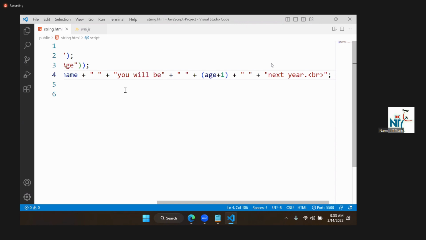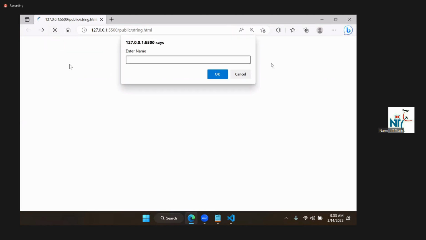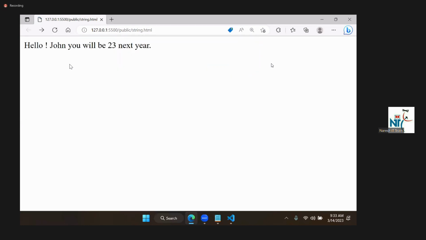Generally, this is how we need to write strings with a lot of concatenation, even if it is a single quote or double quote. Now you see with the single and double quote, I am entering name John, age 20, some 22. Then it says you will be 23 next year. That looks now better. But a lot of concatenation is required for representing a string.